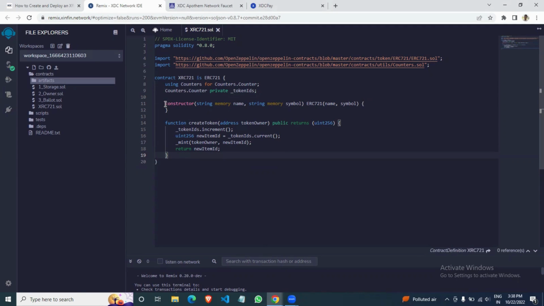So here I can see that firstly I have added a constructor function where I'm passing the name of my token and then the symbol of the token. And after that I'm passing those values to my ERC721 class that I had imported, or you can say inherited, in my XRC721 contract. After that, I have also created another function, create token, which takes an address that is the token owner. So it can be any address, your address, the address of your friend or anyone. And then we are minting these tokens to that particular address.